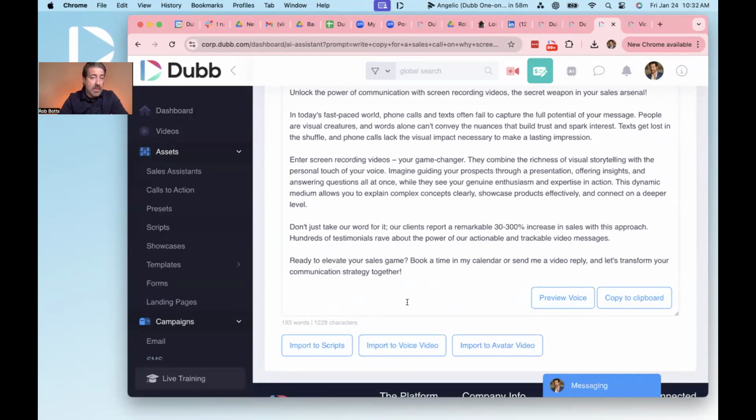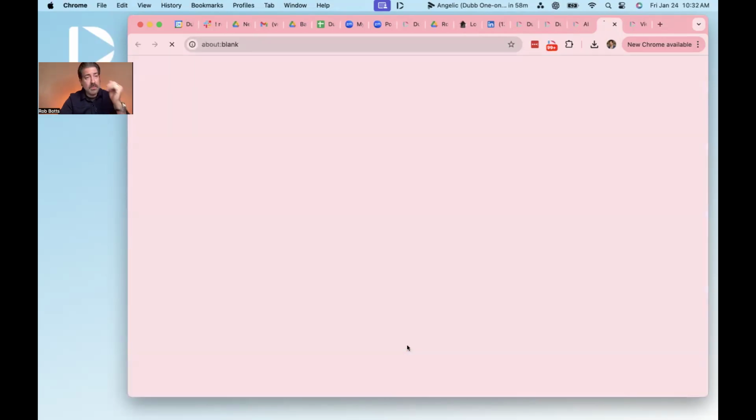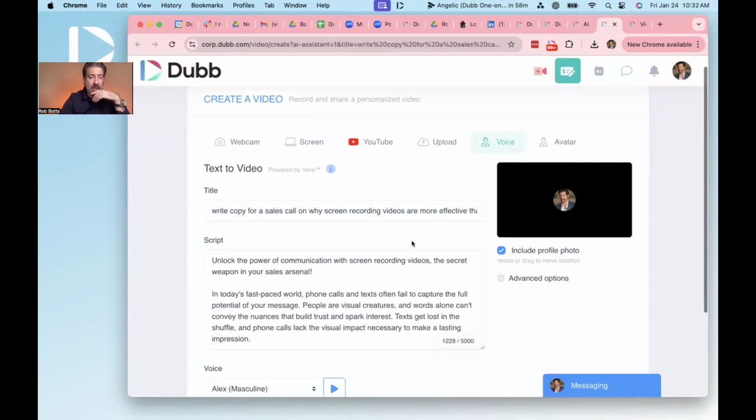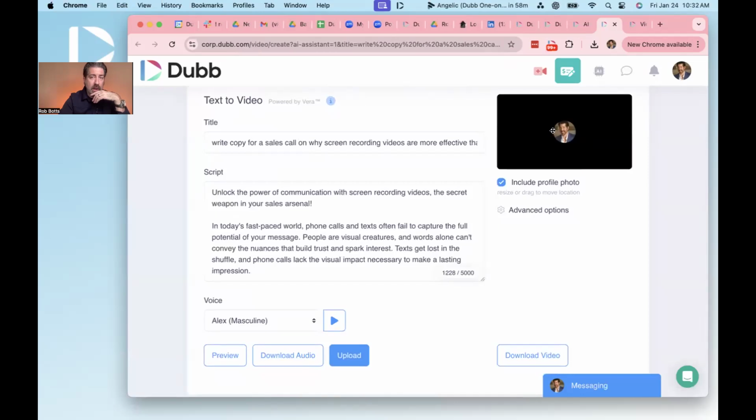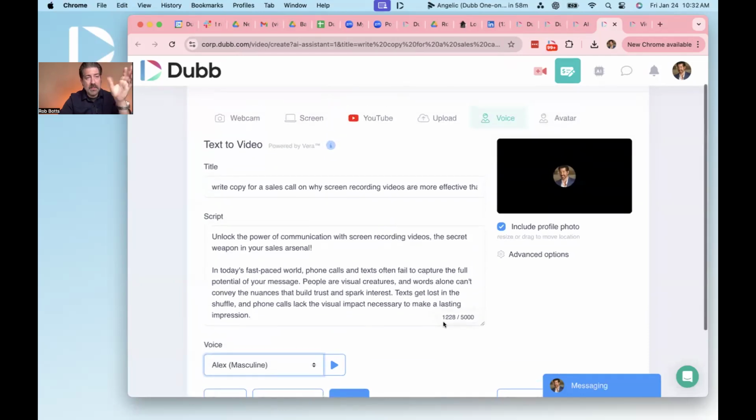You can also import this to a voice video. If you didn't want to be on camera, you didn't want to use your voice, it'll drop the script over here. All you do is upload a photo here, choose an AI voice, and when you send this out, it's going to be the image with a little waveform action that comes across the screen as the voice speaks.